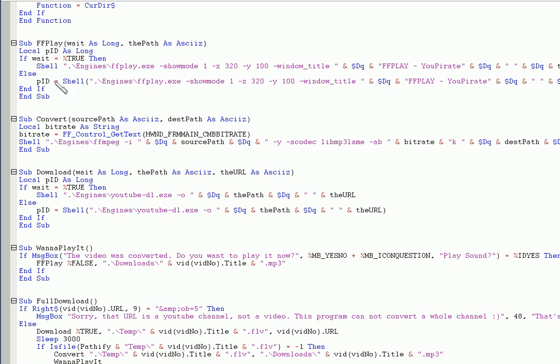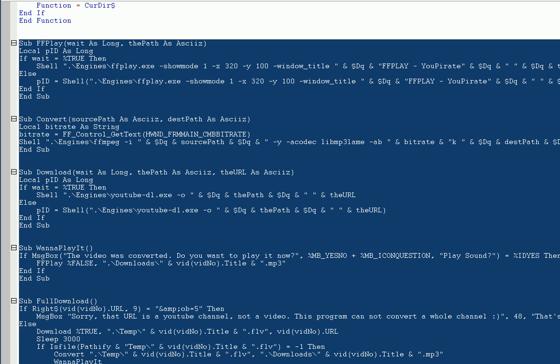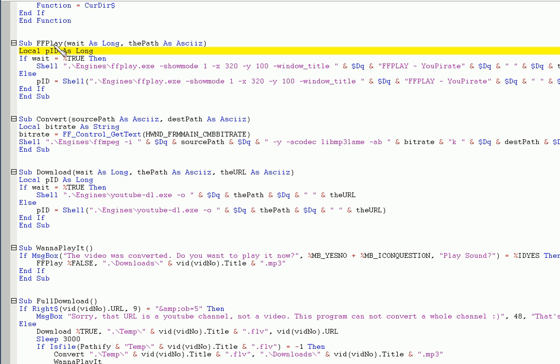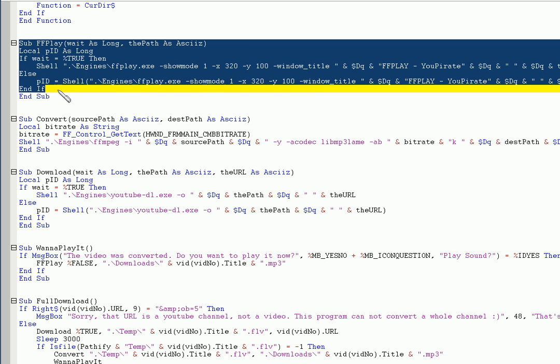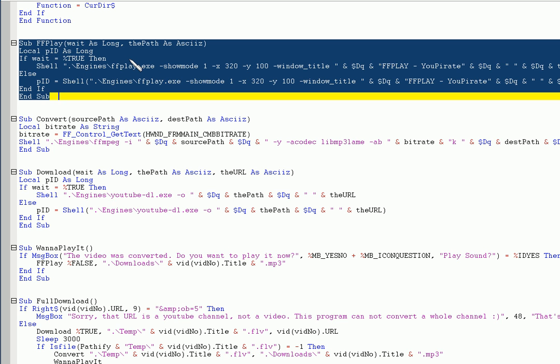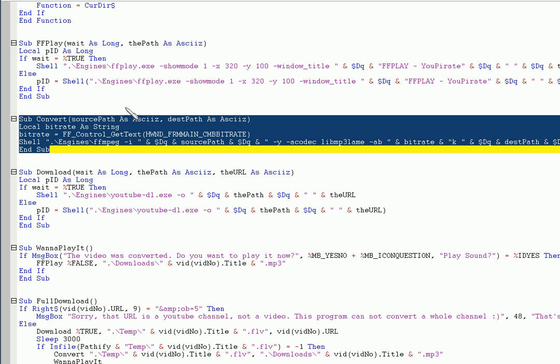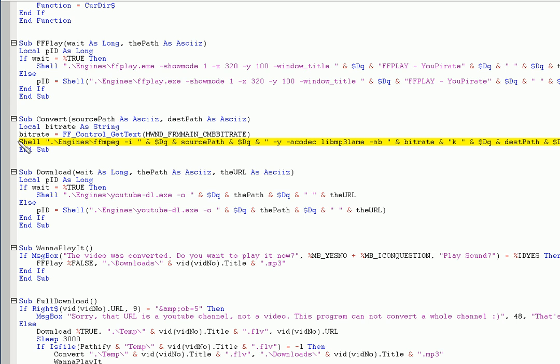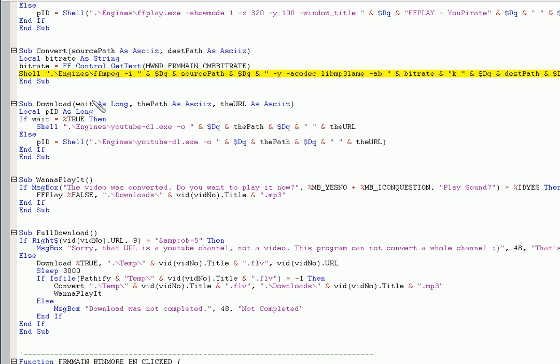Here is some more important stuff. Right here, this part. So FFPlay, this subroutine executes FFplay, which is part of FFmpeg. This is the part that actually begins to play the audio file that it's downloaded. This part actually converts the FLV into an MP3. As you can see, surprisingly, there's not that much code in order to do that, because it's basically a shell command that shells out to the FFmpeg program and gives it some parameters. So that part wasn't actually that hard. It was just a matter of finding FFmpeg.